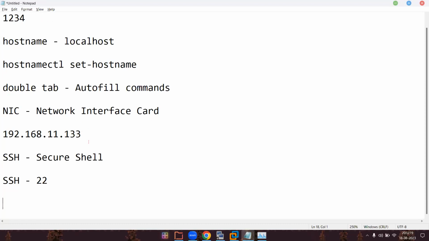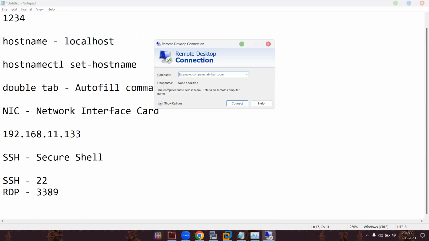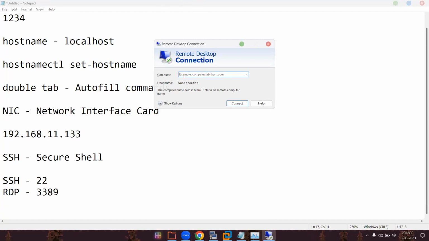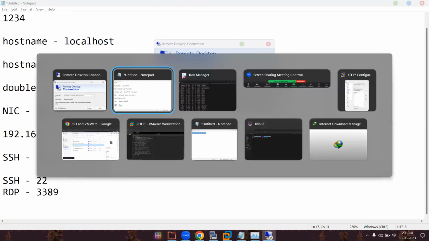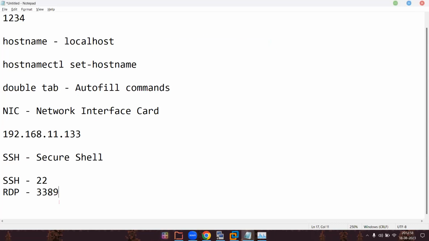So you even have RDP, remote desktop. This is how you will connect: you just go to start and type MSTSC, enter. This tool is called Remote Desktop Connection. This is for your Windows servers, or when you are going to access a remote Windows desktop. It is an inbuilt tool, by the way, bundled with your Windows.